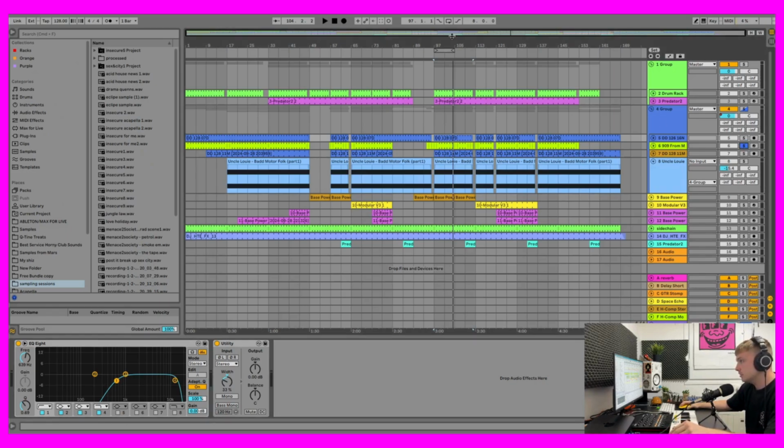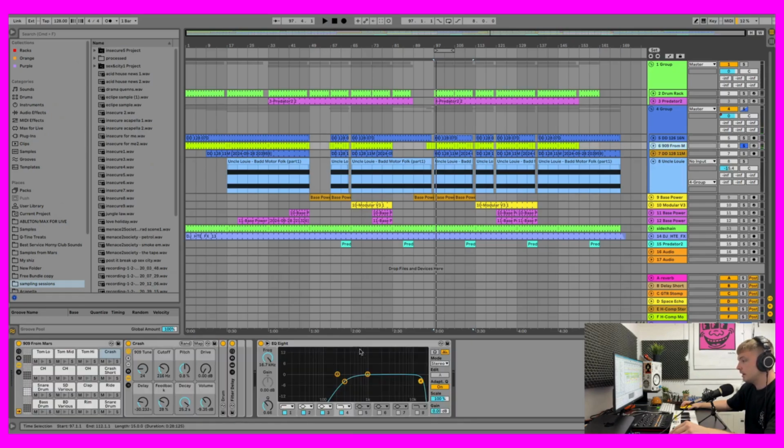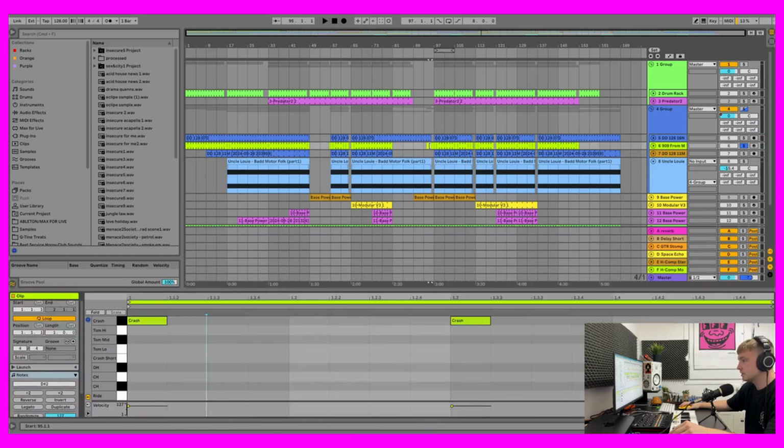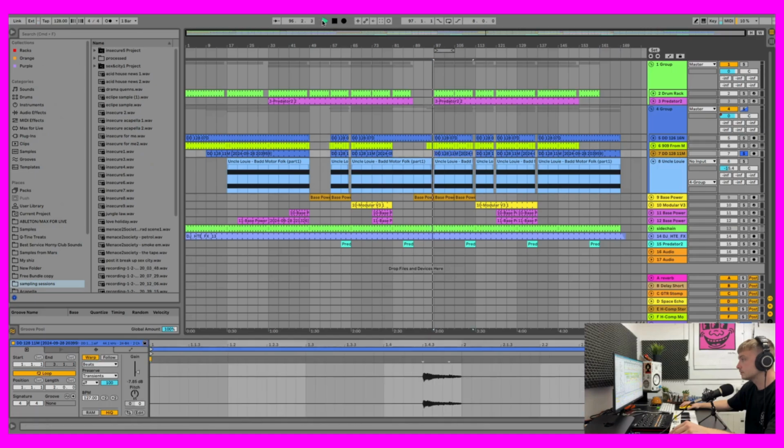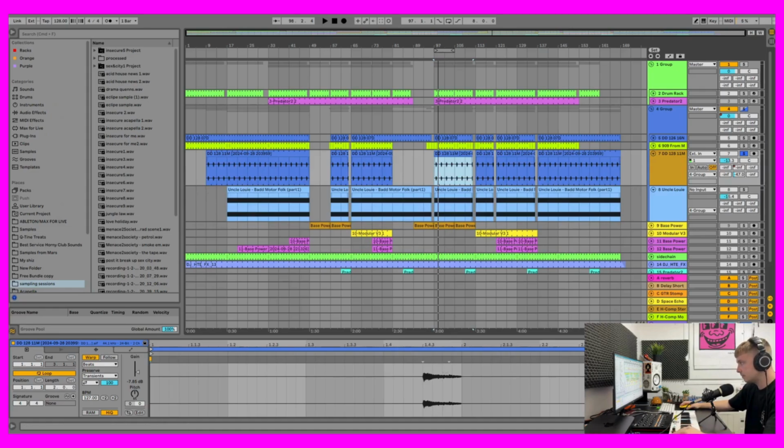Then I added this 909 loop. I only used the clap and the hats, and then I used the snares and the crash on the drop. Then I had this other loop. It's not a loop, sorry, it's just a hat. I cut that out, it was a full loop, and I just sliced out that little hat because it sat well with the rest of the drums.